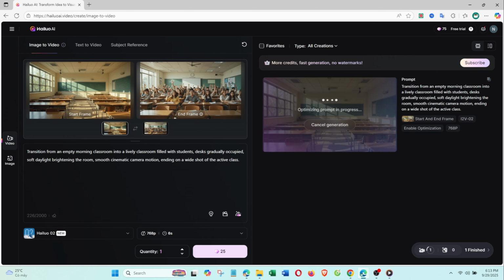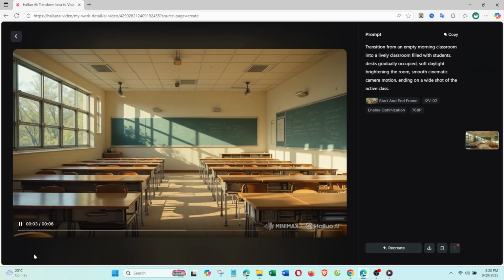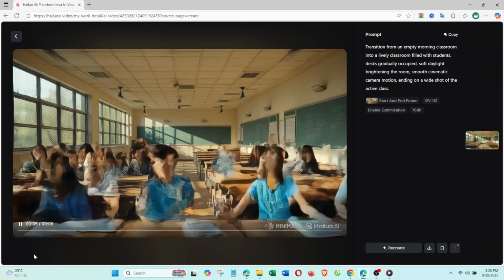Hailuo uses interpolation between the 2 frames to keep objects stable and transitions smooth. That's why the final frame always lands exactly as you planned. In the first example, an empty morning classroom transforms into a full classroom of students.